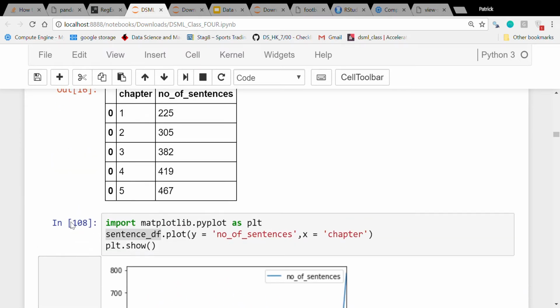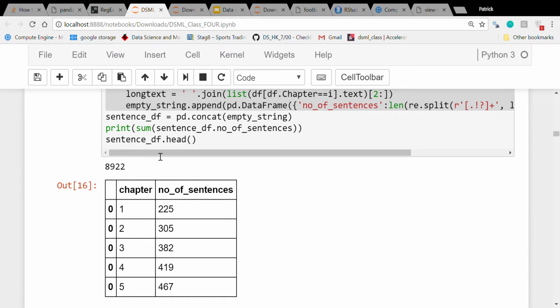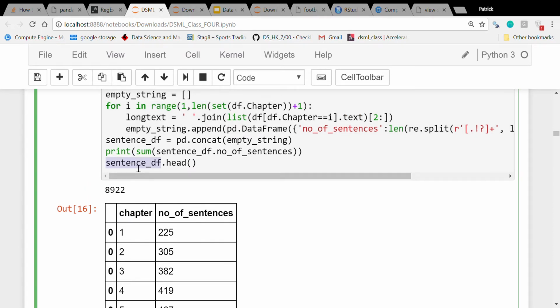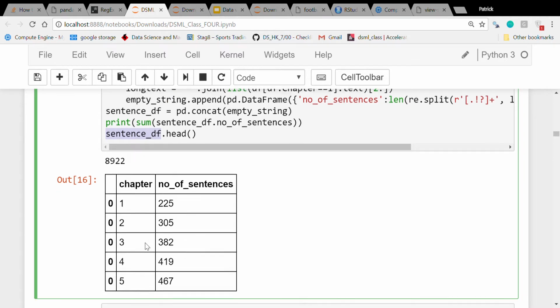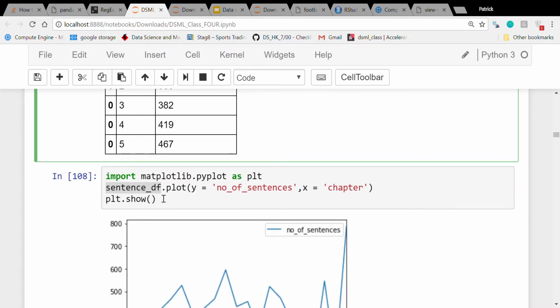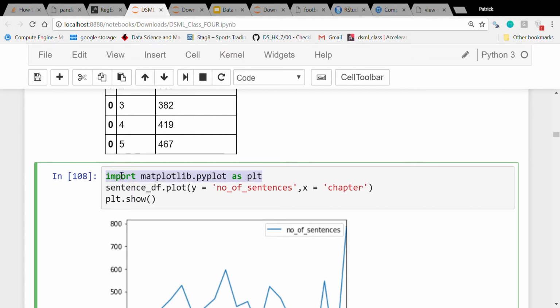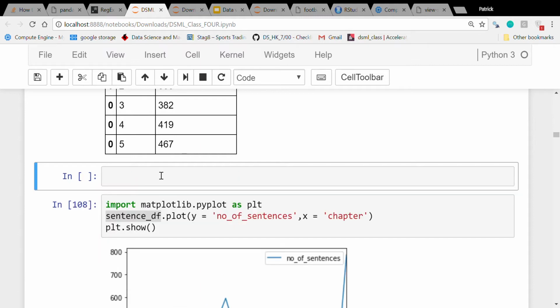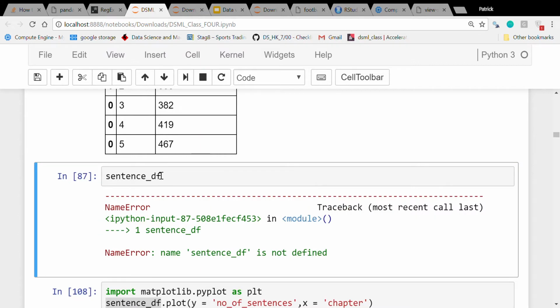Okay. So now that we created a data frame called sentence_df, and if you want to plot it out, you use a library. The library is called matplotlib, and I'll show you how to plot it.